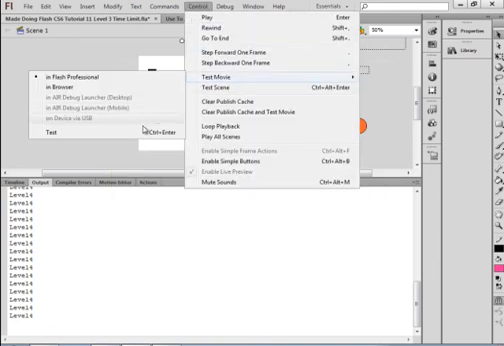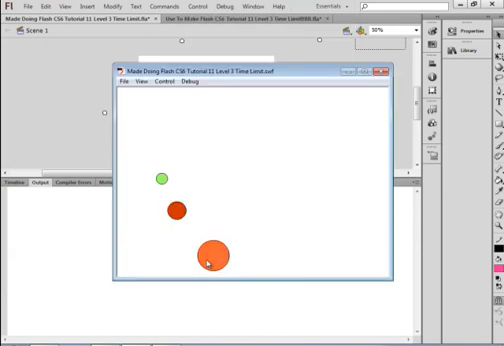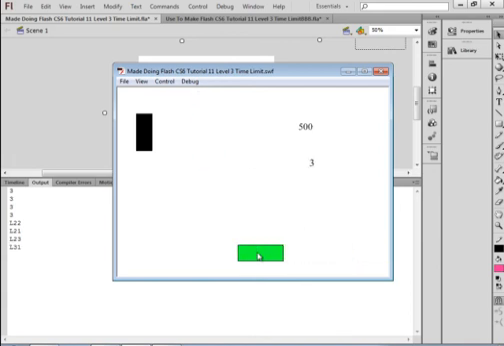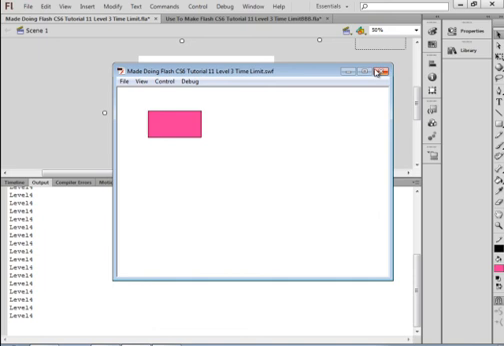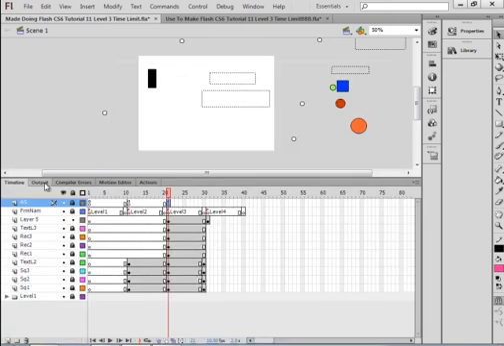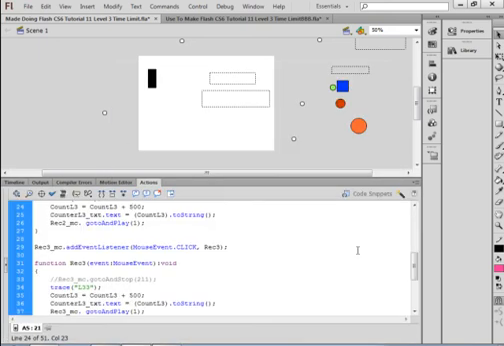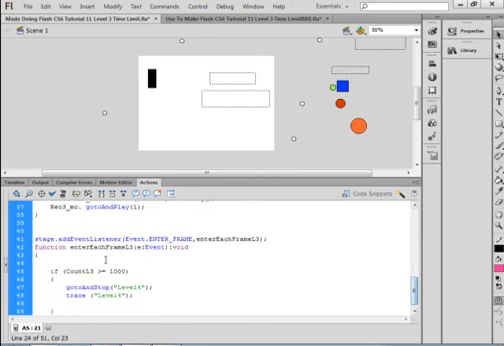Control, test movie, test. One more. Got that one. Got that one. Got that one. It's this one I'm concerned about right here. Got that one. There. And now I jumped, probably because if I check my action code, I'm only checking to 1,000, and any two of those hit would be enough. So I would suggest you make this like 10,000 or something.